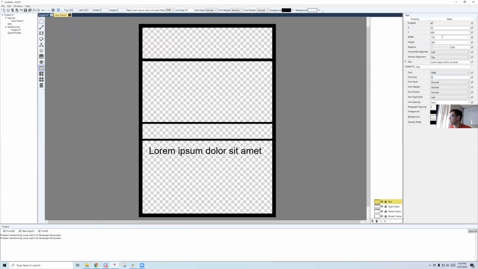I think we need to rearrange some of this information. I think it was too wide. So I think I'm going to go with like 700. Let's make the font a little bit smaller. 400.